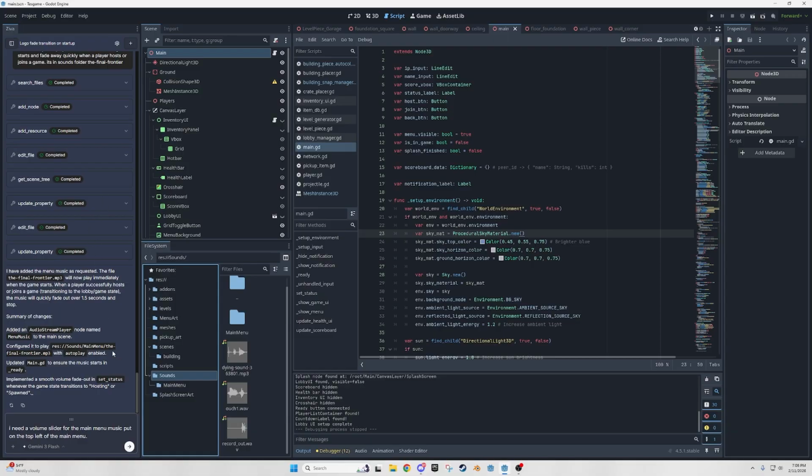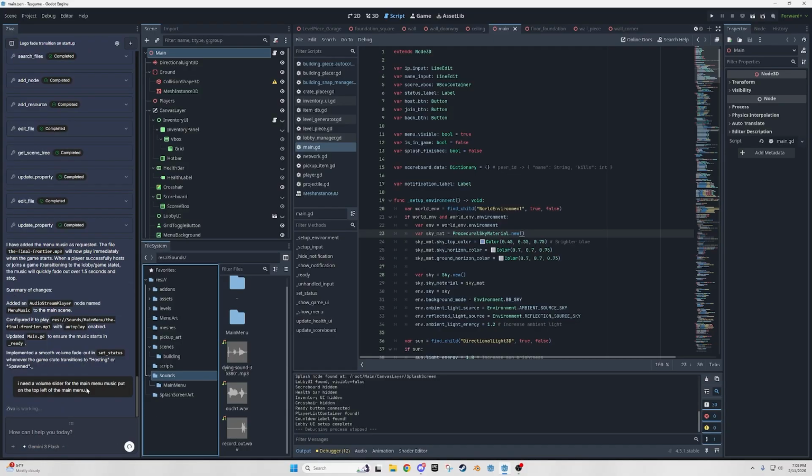So very cool. All right, let's get back to it. So I need a volume slider. This is kind of more of a test, right? But I just want to see what it does. So I need a volume slider for the main menu music. Put it on the top left of the main menu. So let's give it a go.